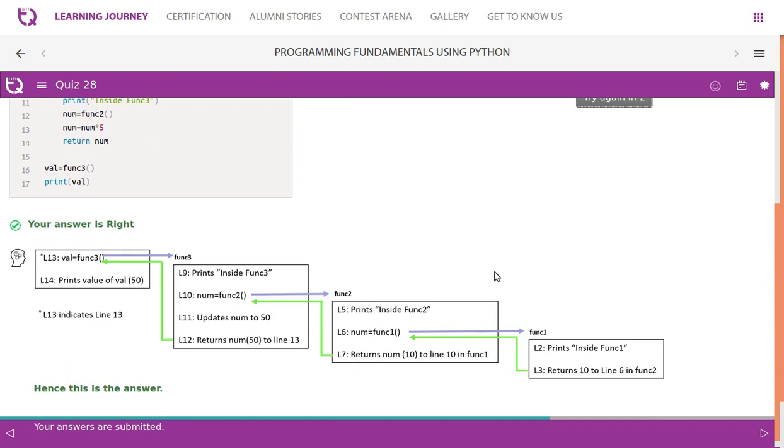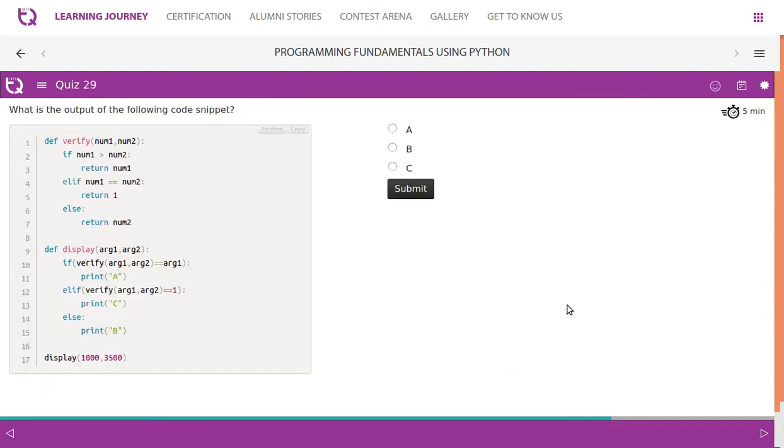Yes. This is how it works. What is the output of the following code snippet? The program flow starts from line number 17, display. So we pass 1000 and 3500. So it comes here, argument 1 is 1000, argument 2 is 3500. If verify of argument 1 comma argument 2 equal to argument 1. So we call this function verify. Then it comes here, 1000 and 3500 are substituted here.